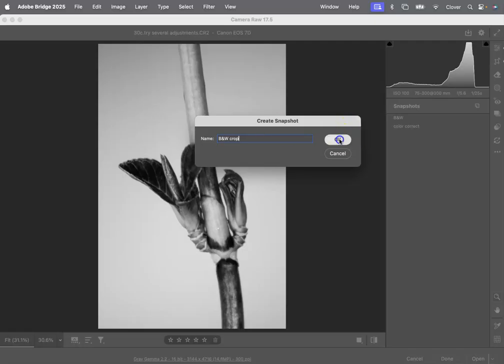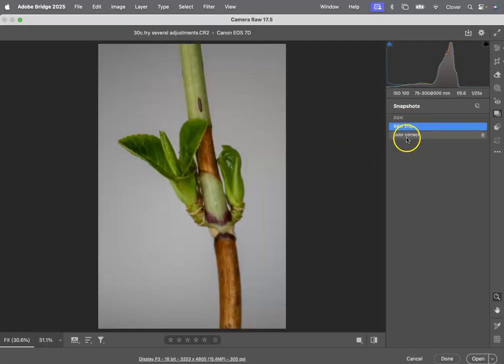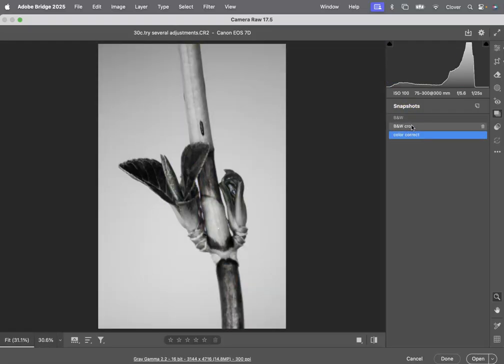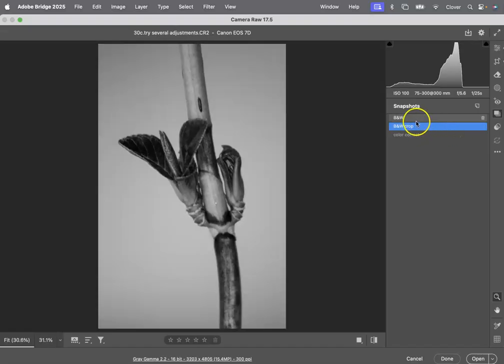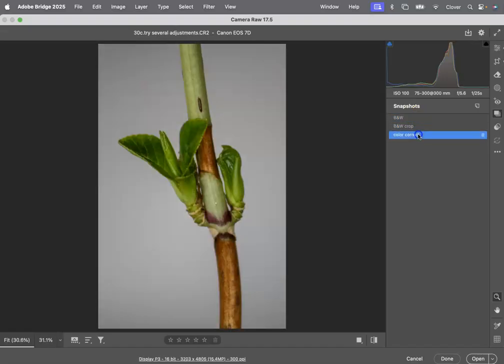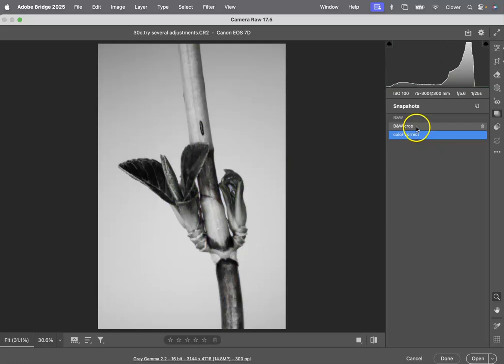A different crop. All right, so you have these three versions here now. Again, you haven't created any new files. These are all versions within the same file. And you think, well, this was my favorite version of this one. I'm gonna leave it on this black and white crop version. I think that one is working the best.